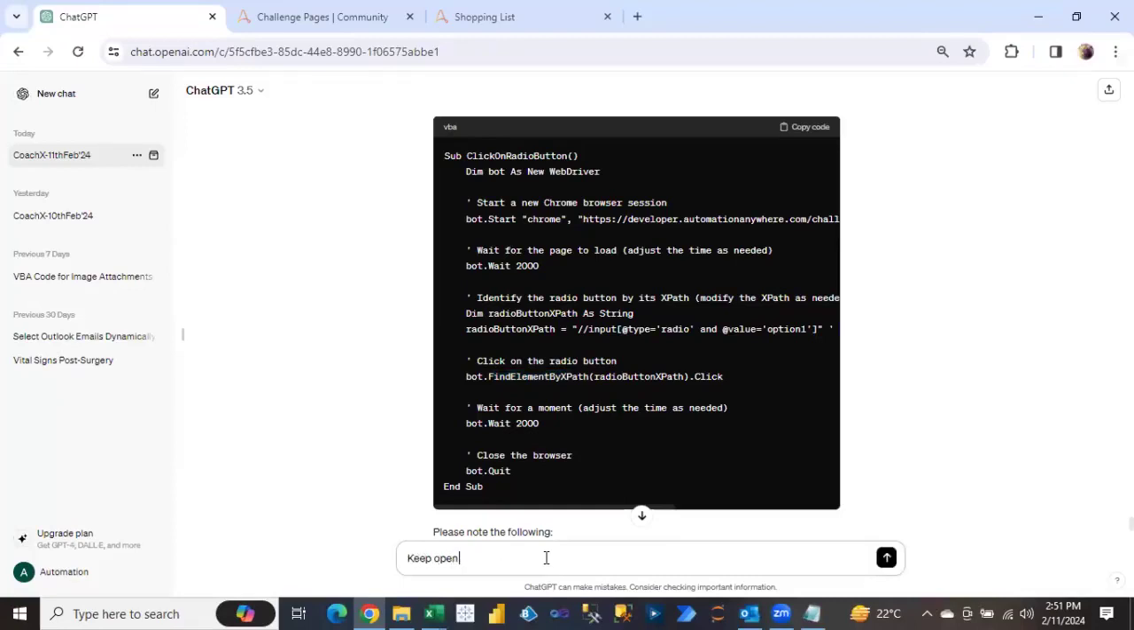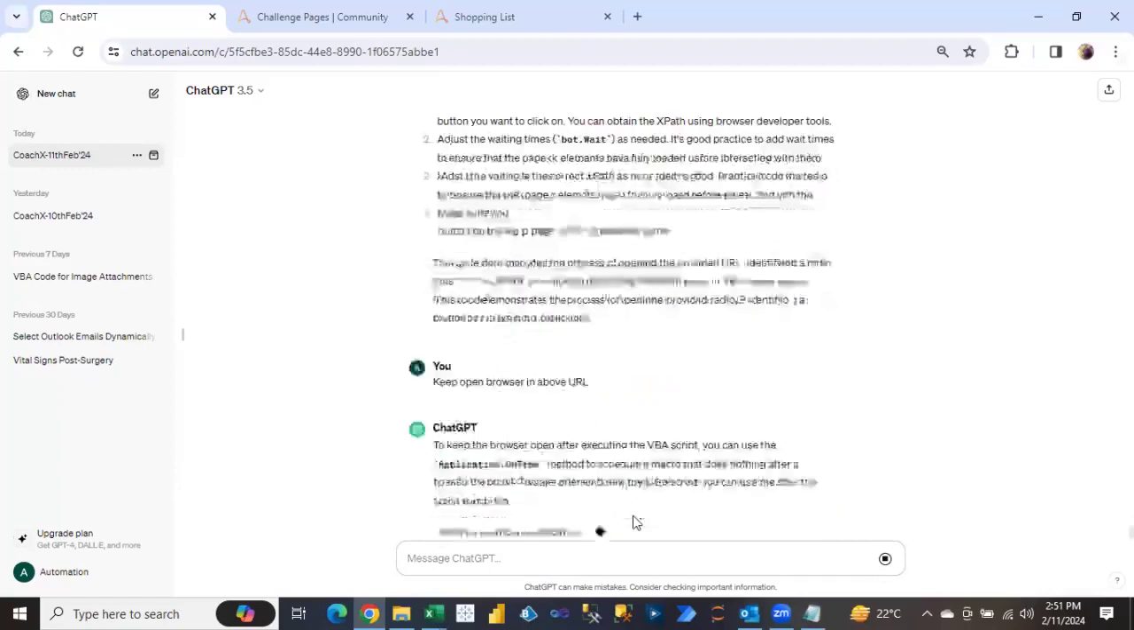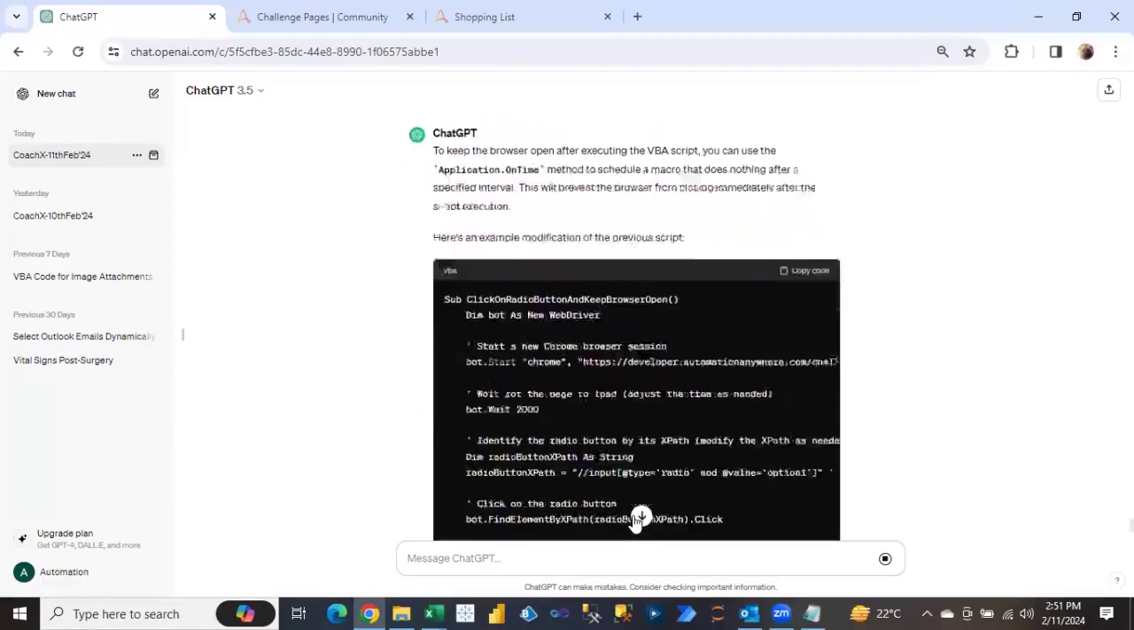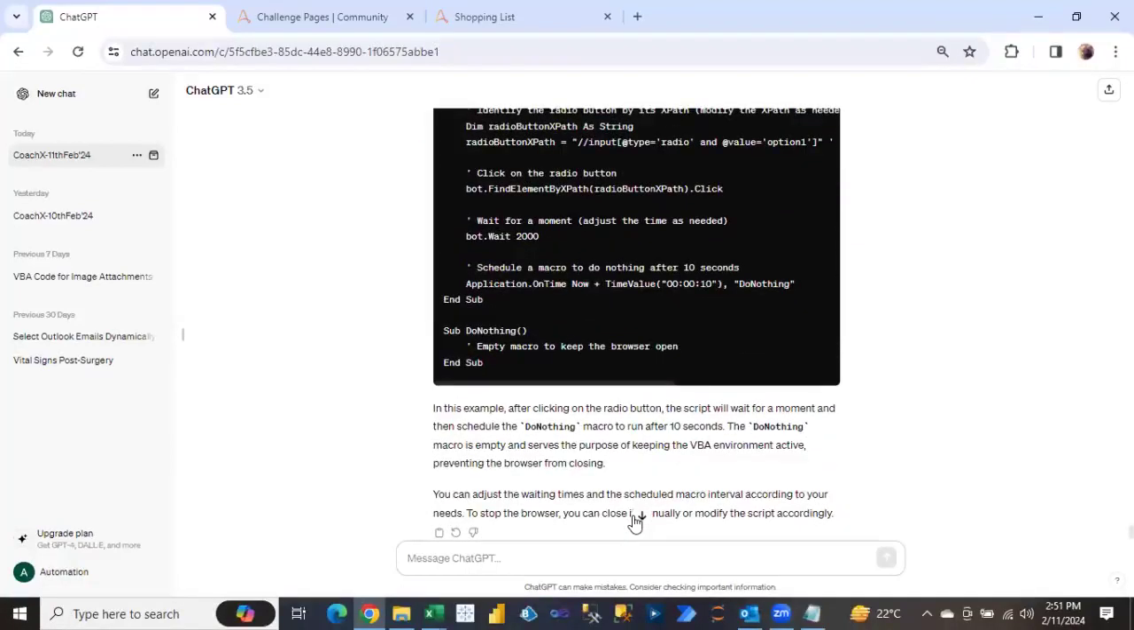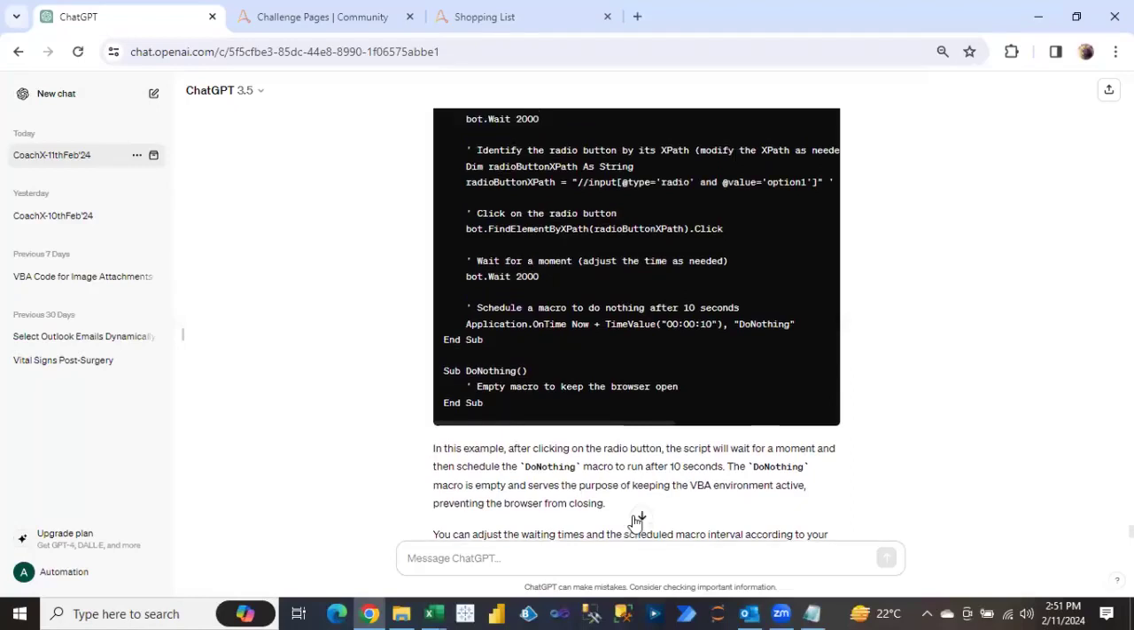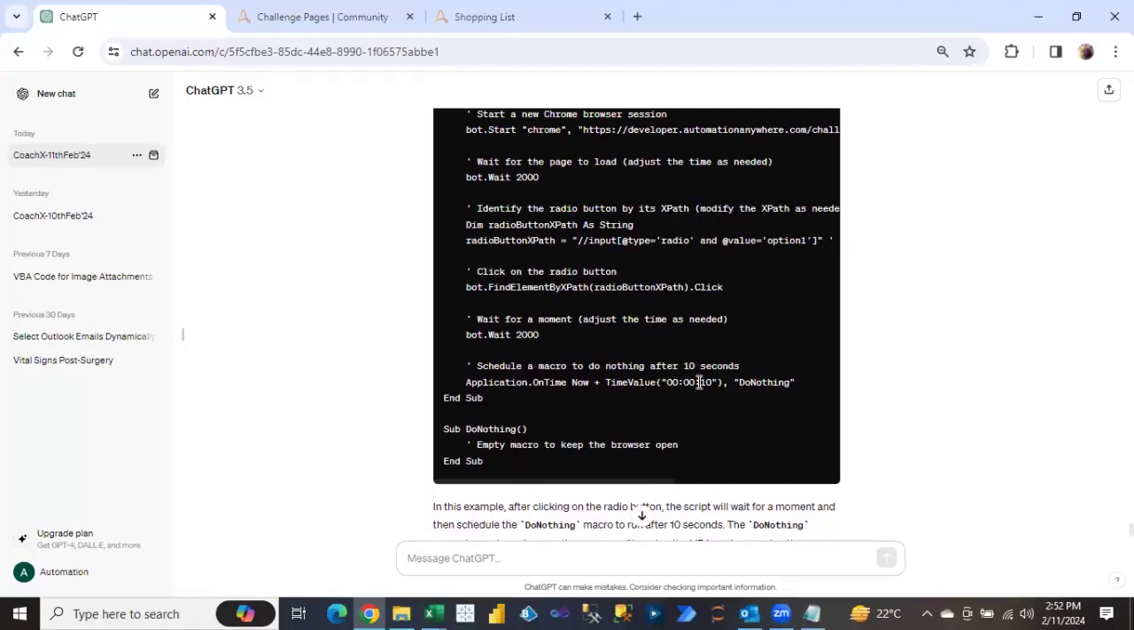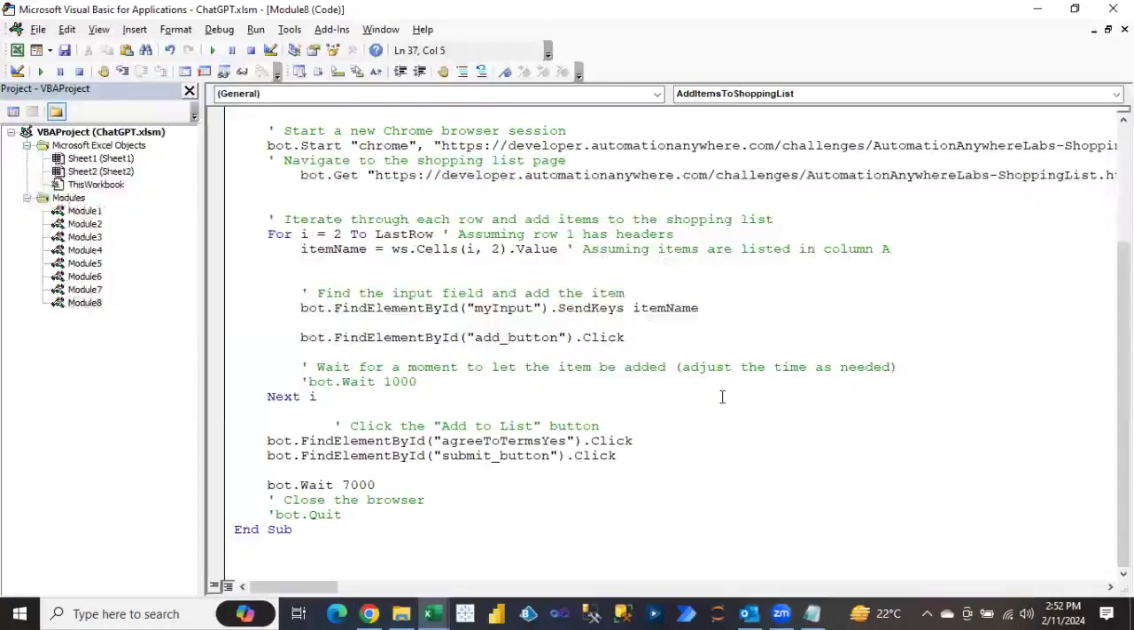Keep open browser in above URL. Right? Can you see this one? Yes. It is also giving you the time, right? So for how many seconds you want. Okay. So here you can put the command also. This kind of thing we can put the logic. Here you can put the logic that, for example, if user will click on the yes, then browser will close. Otherwise, browser will open. Is it fine?